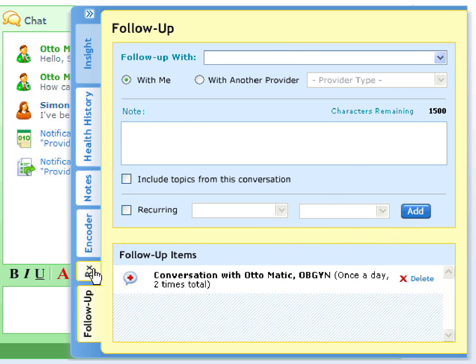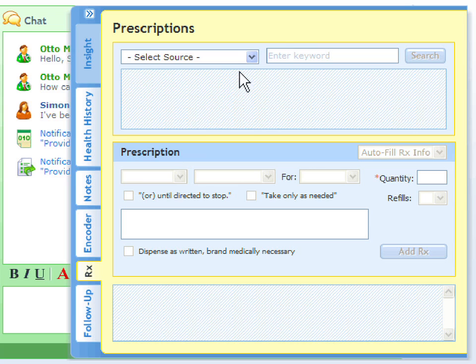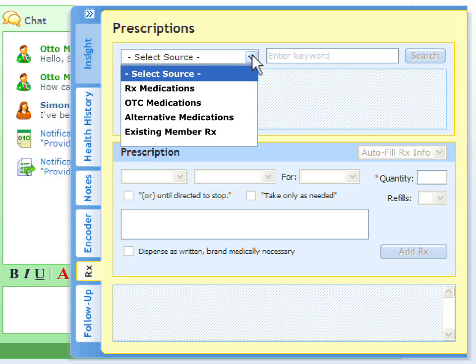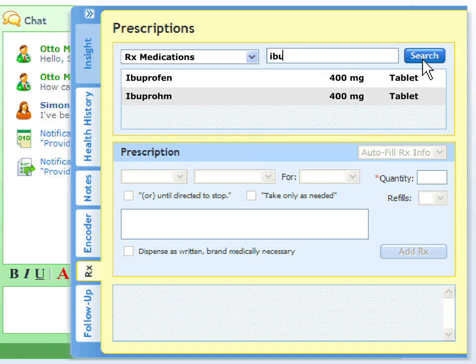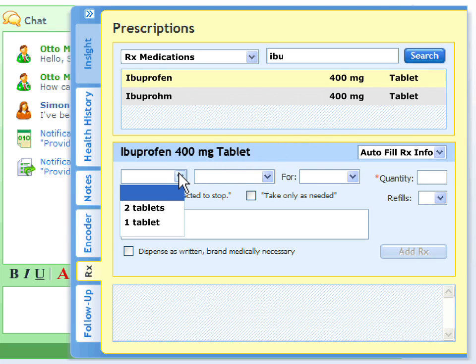For prescriptions, click the RX tab. Choose a prescription type from the Source drop-down menu and enter a keyword to search for medications. Browse through the results to find the non-narcotic medication you wish to prescribe. When you select a medication, prescription options are automatically populated from medical guidelines.